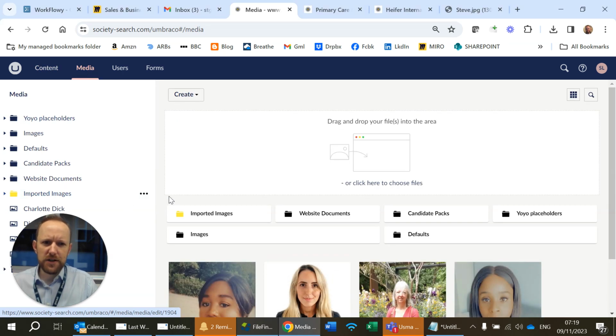Now, the media section is where we store all the images, files, videos that we use on the front end of the site. And there's a folder format for it here on the left-hand side. It's broadly, I hope, quite intuitive. Candidate packs go under candidate packs. Documents that we want to use on the website go under website documents. We can move things around between these folders if we want to.